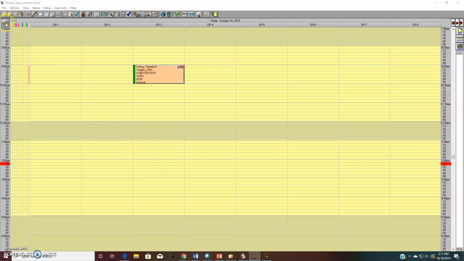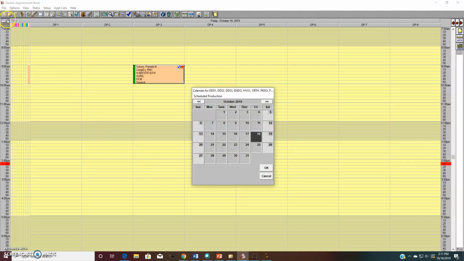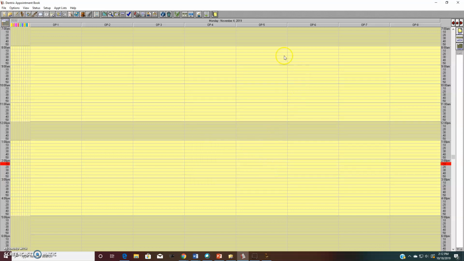We have a month icon in the upper left hand corner here that will allow us to move quickly throughout the appointment book. This helps us to find appointments for our patients in a more efficient manner. We will select the month, the day, and okay. Now we are on November the 4th.